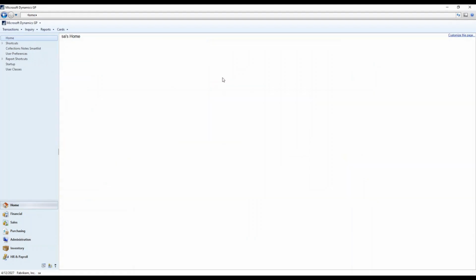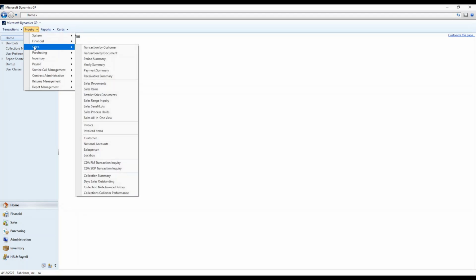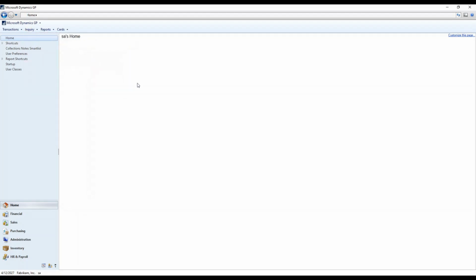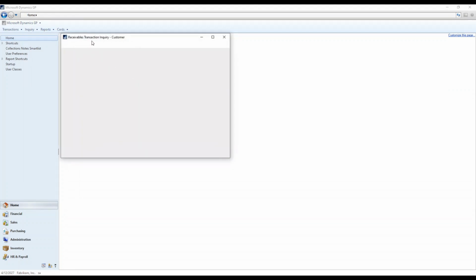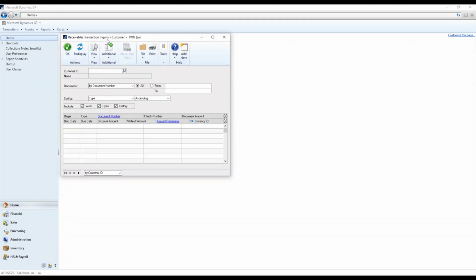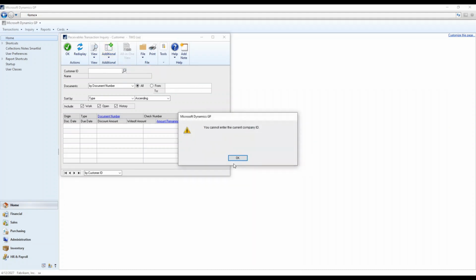So what we've done here is we've built what we call a cross-company inquiry window for the payables and receivables. And these are useful for locating documents when your user doesn't know if it's in the live company or if it's in the archive company. So to drill into that, we go into inquiry, sales, transaction by customer. Now that's just going to pull open a core receivables transaction inquiry window here, so that's core GP. But under this additional drop down, we have a very similar type window that includes the archive documents.